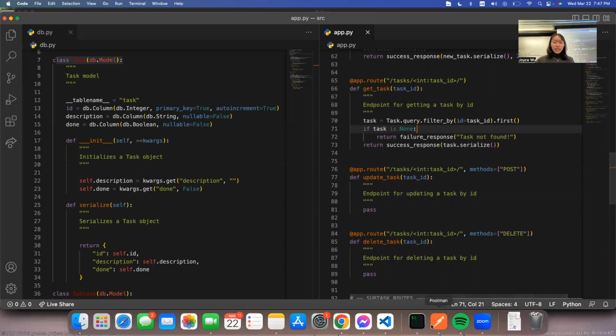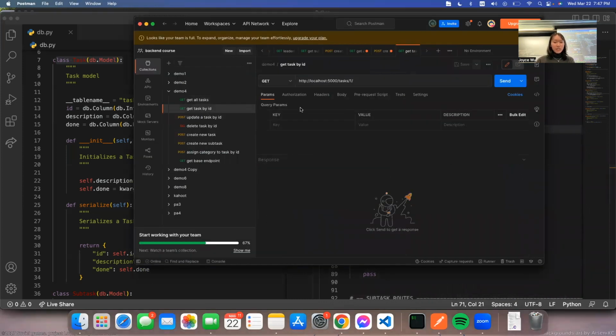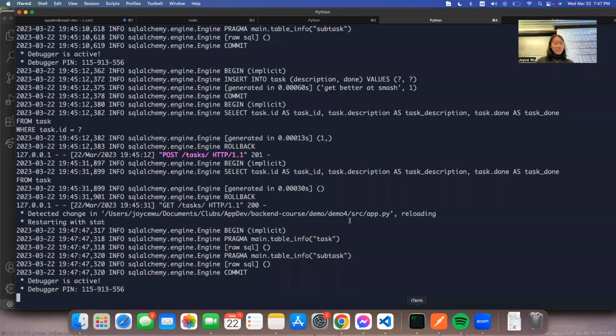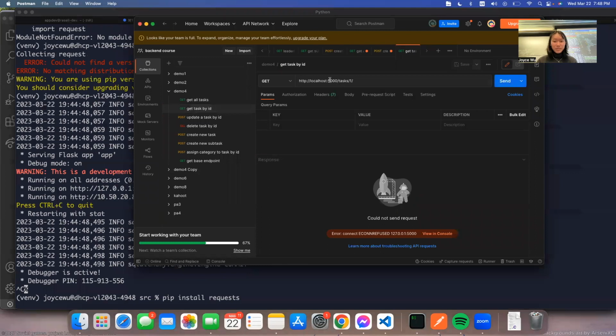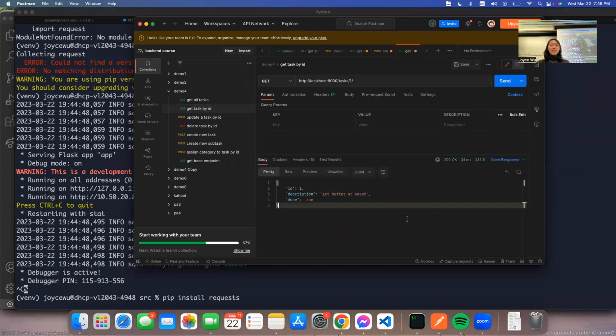Okay, so let's try this. Get a task by ID. The first task in the database should be get better at Smash. Oh, I don't think my app is running. Wait, what? Oh, the address is wrong. Okay, so the first one should be get better at Smash, and that returns that. Any questions here?